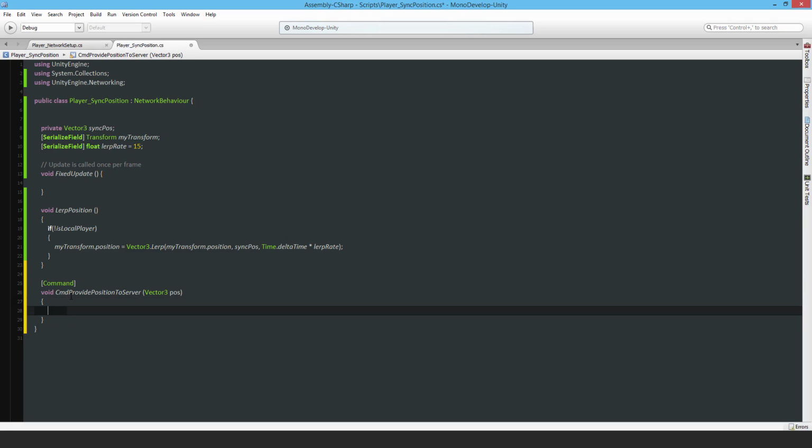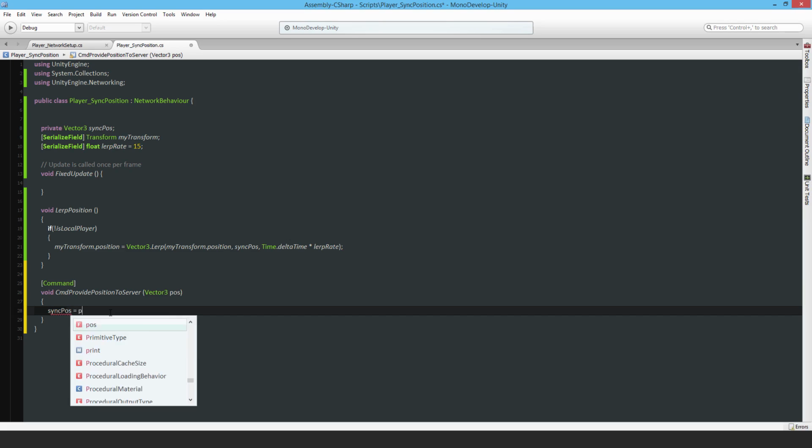This code runs only on the server, but I'll call it on the client. Which client? Our character that we're controlling in our game instance will call this command, and then it'll be done on the server. The server will receive this information. Now, what information is it going to receive? It's going to receive syncPos is equal to position.